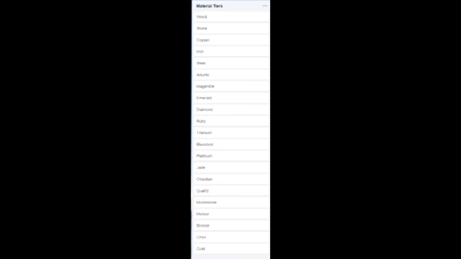All right. And then you get to the more interesting stuff. So we have a bunch of materials that are going to be coming into the game. So we got wood, stone, copper, iron, steel, adorite, emerald, diamond, ruby, titanium, blue steel, platinum, jade, obsidian, quartz, moonstone, meteor, bronze, onyx, and gold. So a good portion of them are not even from Booga. They're not in Booga yet. Well, they probably won't ever be, considering he's not doing another update. But this is going to be cool. We have a ton of materials beyond Booga Booga. I don't even think Big Booga Dig had this many materials either.